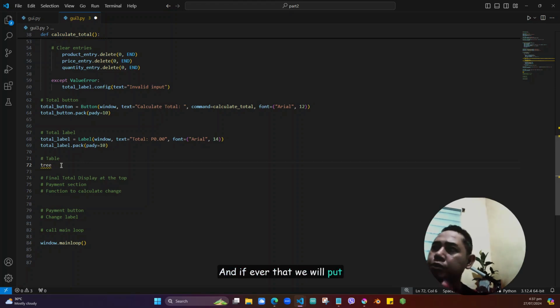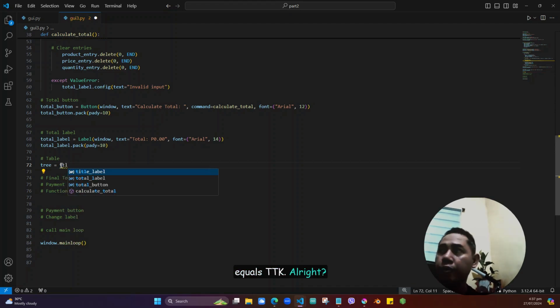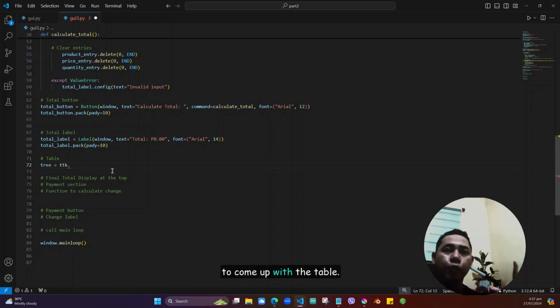And if ever we will put a table, we want to make sure what the specific characteristic of that table is, and here it is. That's what we will do. We will call it tree equals ttk. All right, ttk, that's the code for Tkinter to come up with the table.